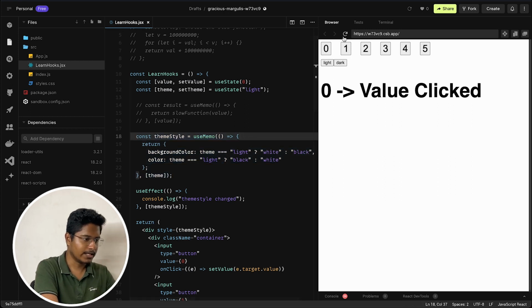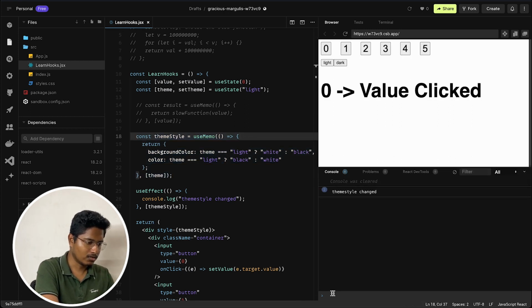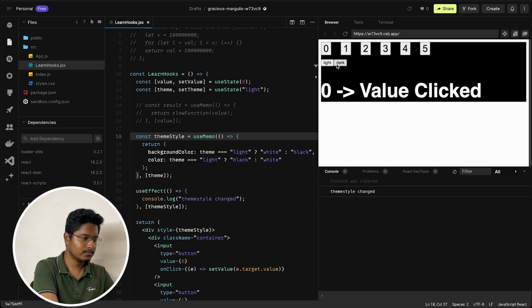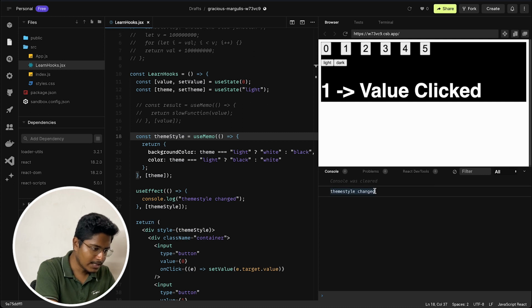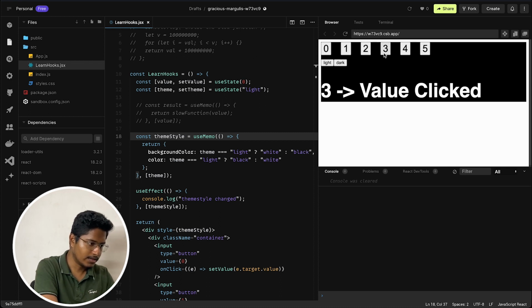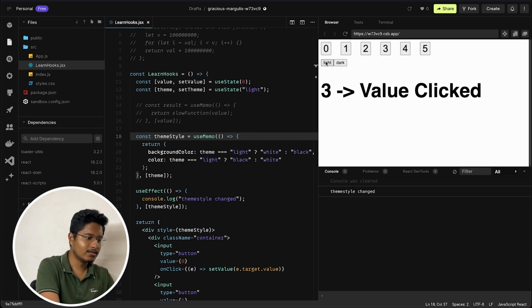So let me just reload this page and open up the console. So now if I change from light to dark, theme style changed is getting printed, which is okay, right? Now if I change this value from 0 to 1, this thing should not be printed. That's why I used useMemo over here. So if I click 1, see theme style changed did not get printed. Let me just remove it and show you again. Click on 2, click on 3, see nothing is getting printed. And whenever I'm changing a theme, only that time this theme style changed is getting printed.